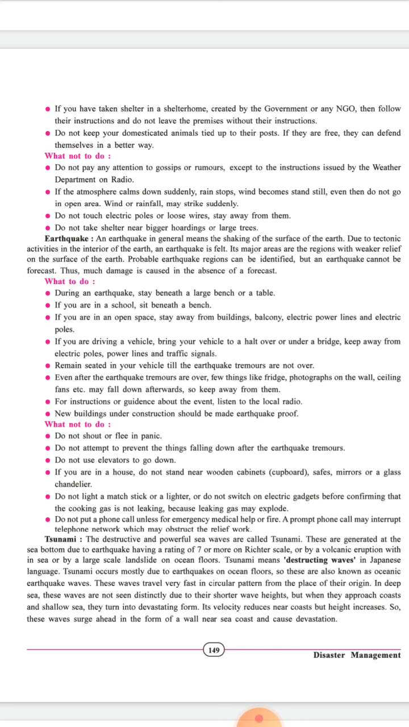We should not use elevators to move up and down; use a staircase. If you are in a house during an earthquake, we should not stand near wooden cabinets, cupboards, safes, mirrors or any glass chandeliers, because there are chances of them falling on you. We should not light a matchstick or a lighter. We should not switch on electric gadgets before thoroughly confirming that the cooking gas is not leaking. Only then should you do these things, otherwise it causes major damage. This is done to prevent leaked gas from exploding.